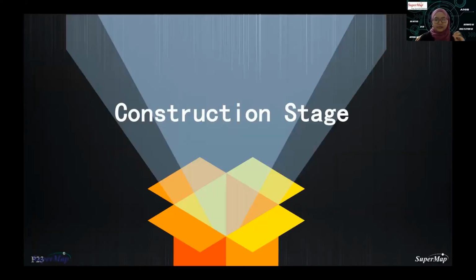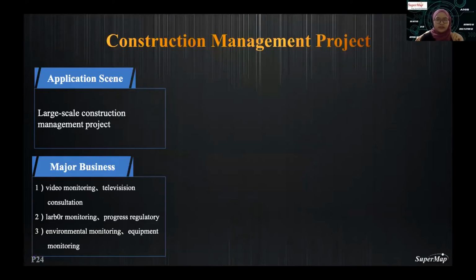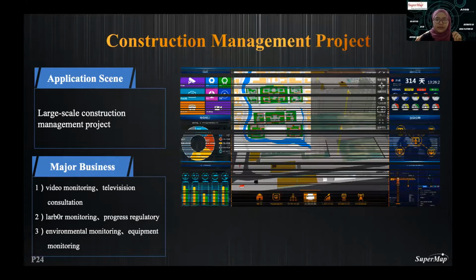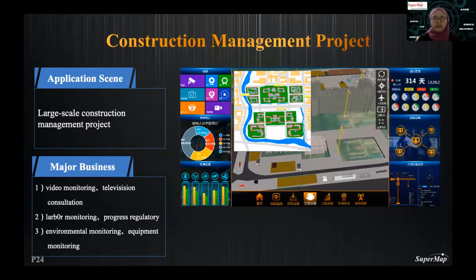So the next stage where it can be applied is the construction stage. Using BIM and GIS, it can perform construction schedule simulation and construction organization simulation. So this is one of the projects which implements BIM and GIS in the construction stage. It breaks through the technical difficulties such as precise matching in centimeters between BIM and GIS data and real-time rendering of million-level BIM data.